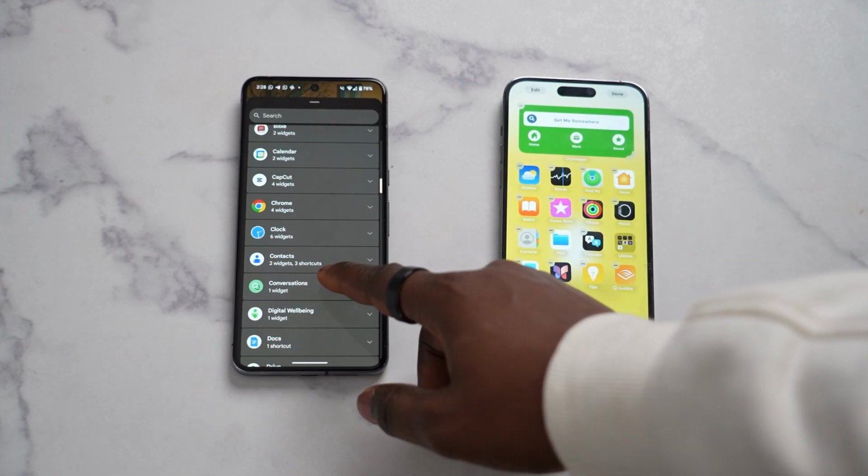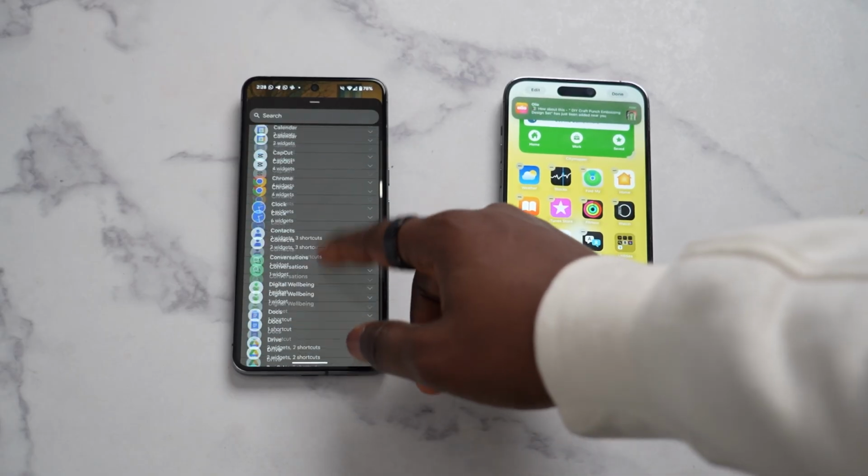Let's go to City Mapper for this particular phone. Oh, apparently City Mapper is not here.